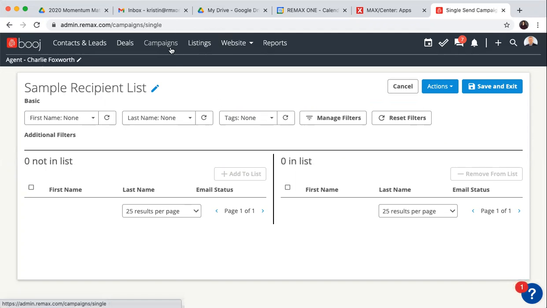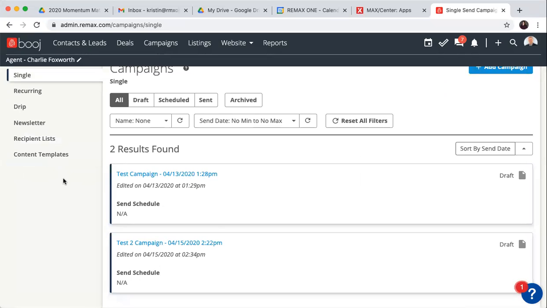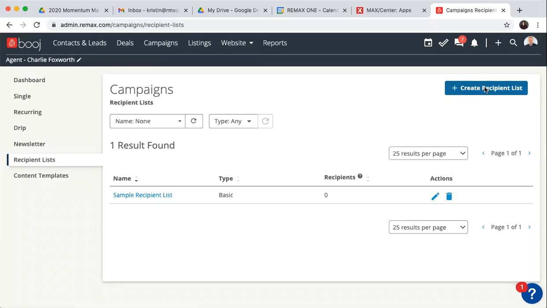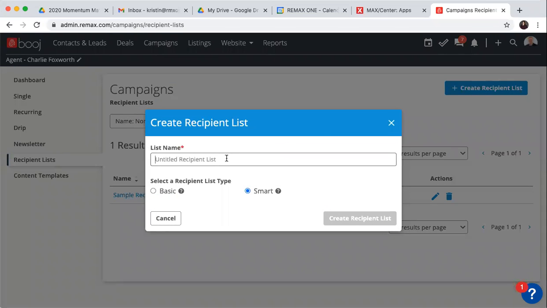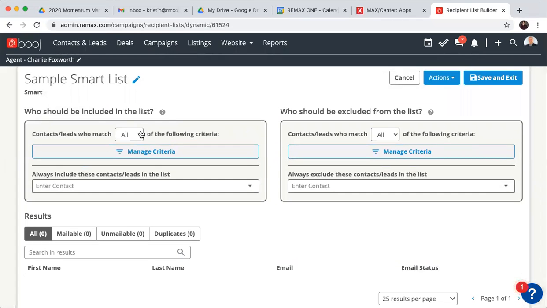Getting back into campaigns. Okay, so my advice, whether you're looking at a smart list, you know what, let's set one up. Let's do a smart list. Create the recipient list again. I'm going to do my title, so a sample smart list, choosing smart, and I'm going to create the recipient list. You'll see this again. Who should be included in the list? This is where it's basically asking you, what is the criteria that makes up this list?